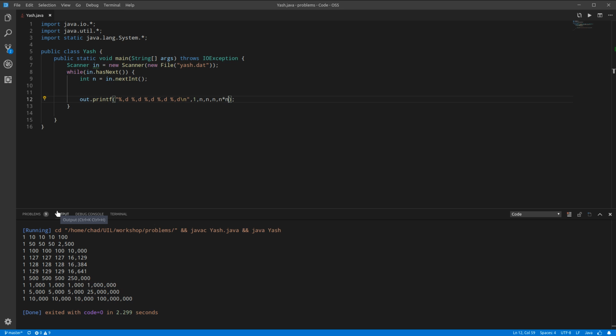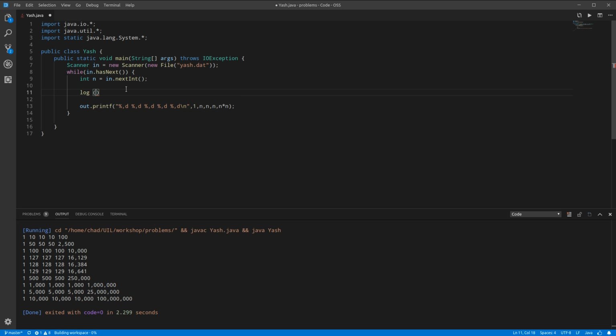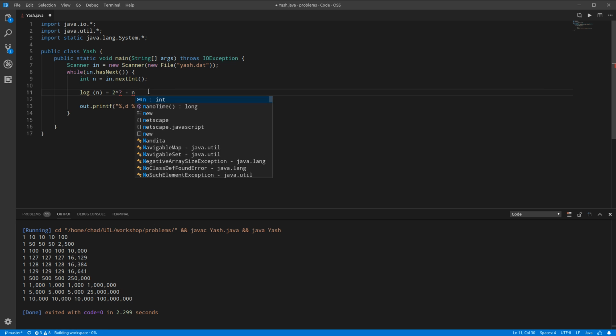And so to get the log base 2, the basic idea is, according to the problem, and the way that log base 2 works, log base 2 of n is the same as saying, 2 to what power equals n. That's what's really happening here.